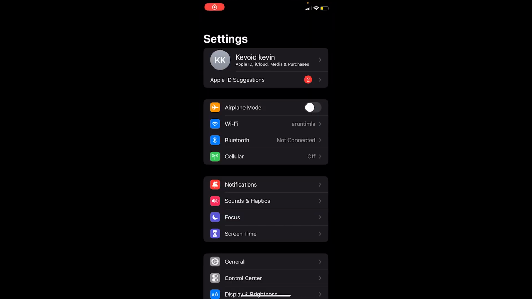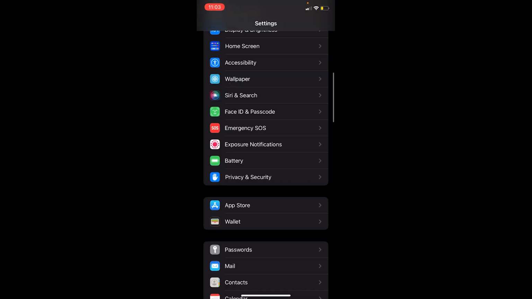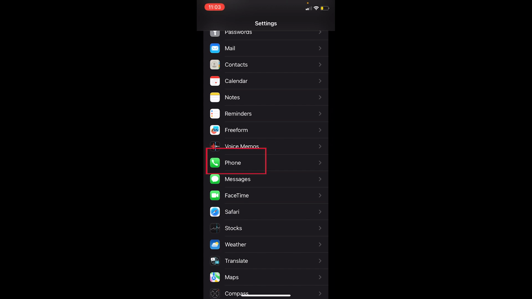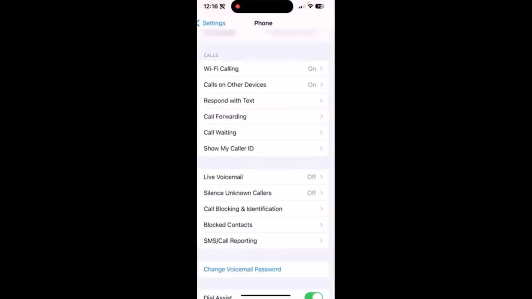First step, you want to open up your settings. Once you open up your settings on iPhone, scroll a bit down until you see this option called Phone. So search for Phone and click on Phone. Now once you're inside Phone, you can scroll a bit down until you see this option called Live Voicemail.